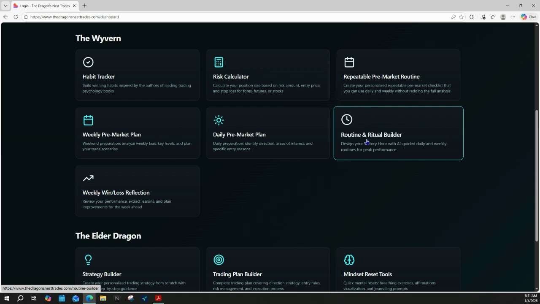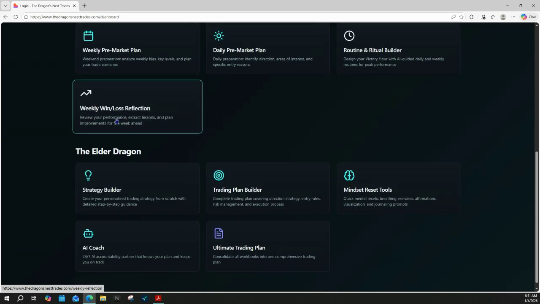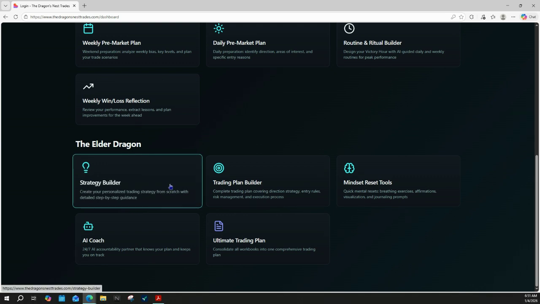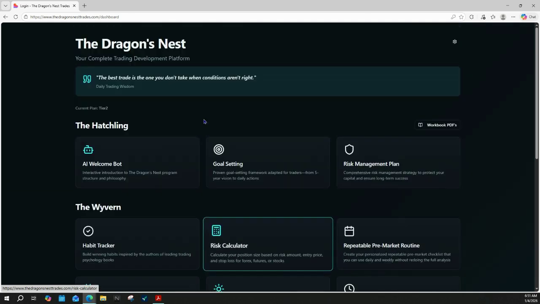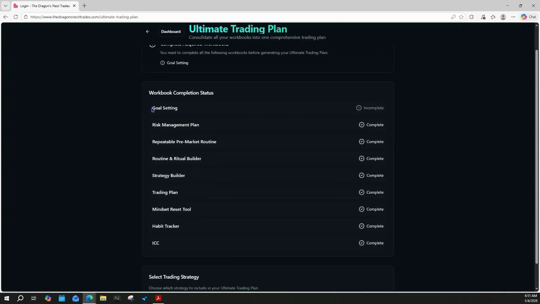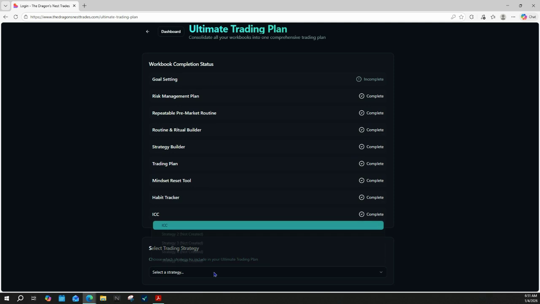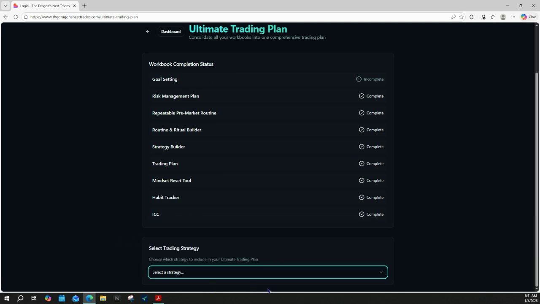And then beyond that, you have a routine and ritual builder. You can come back and reflect on your wins and losses. And then coming into the Elder Dragon section, right here you have your strategy builder, you have your trading plan builder, you have your mindset reset tools, and then on top of that, you have your AI coach and your ultimate trading plan. Very simply put, once you have everything filled out on your ultimate trading plan, you can have all of these completed, and then it'll ask you which strategy you wanted to choose from, and then from here it'll have a simple button where you consolidate all of these workbooks into one clean, simple plan, and from that plan you're done.